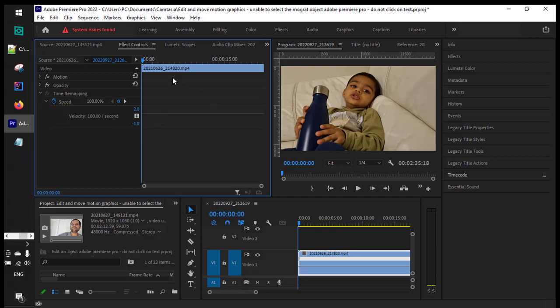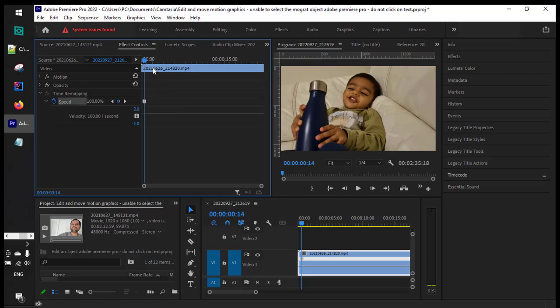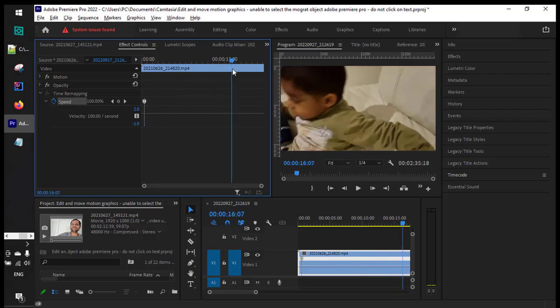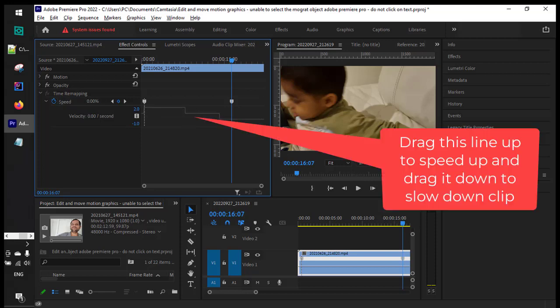Okay, so let us say I want to speed up from this part till this part. So just add these keyframes, and after that just take the mouse over this line and then drag it up like this.